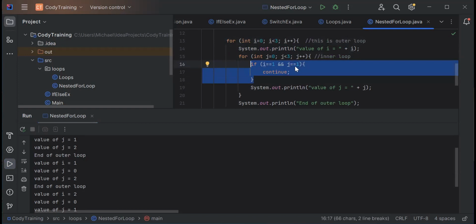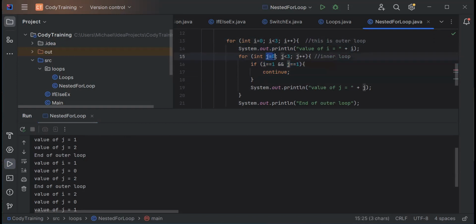No, it's false. j equal to 0. We're still in the first iteration of j. Initial value of j is 0. So value of i equal 1, but value of j is 0. So this condition is false. We will not execute this condition. We will only print the value of j. Value of j is 0. So here print the value of j equals to 0.